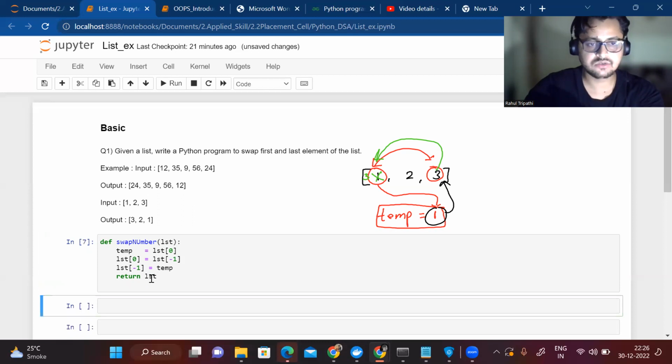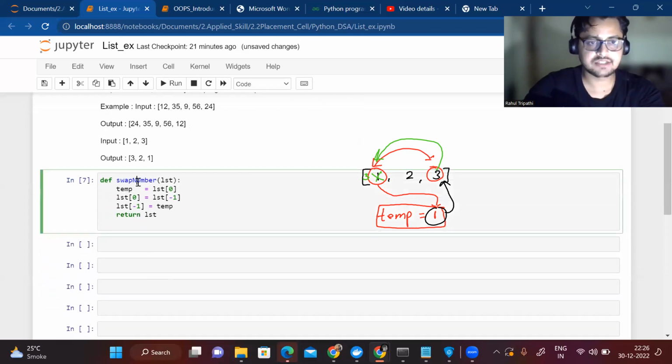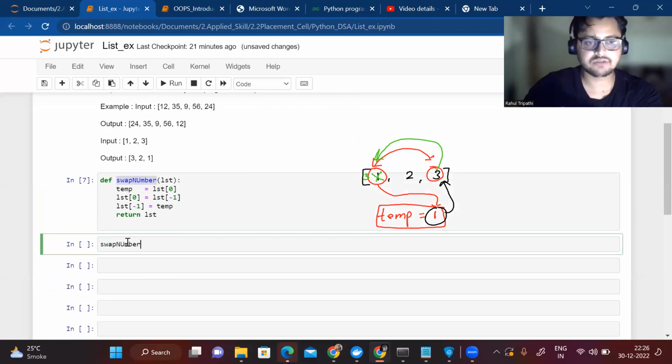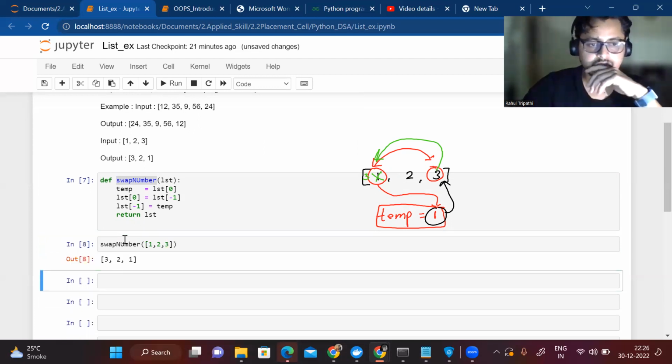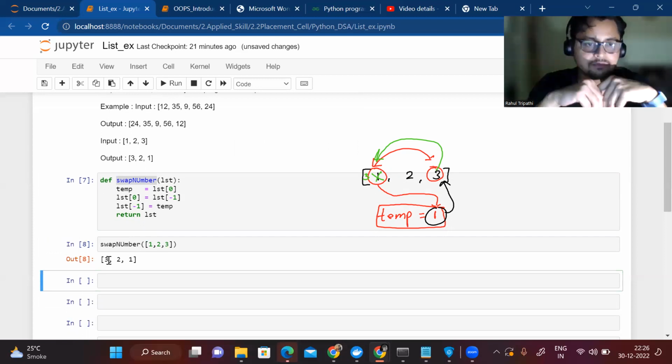Now let's call this function and pass the list. I'm passing here 1, 2 and 3. Now see, 1 and 3 are swapped with each other. So now you got my point.